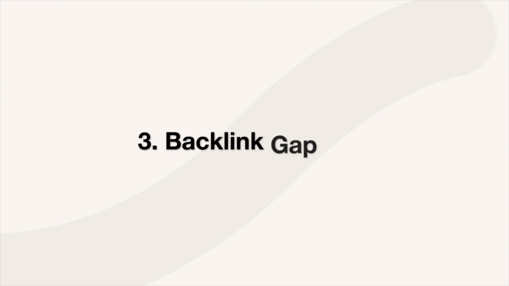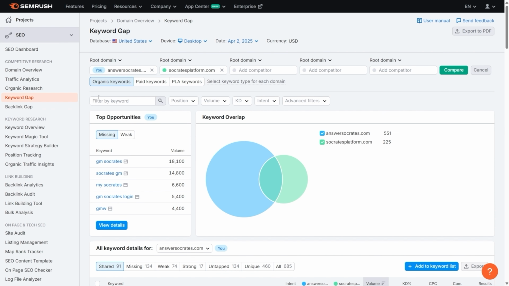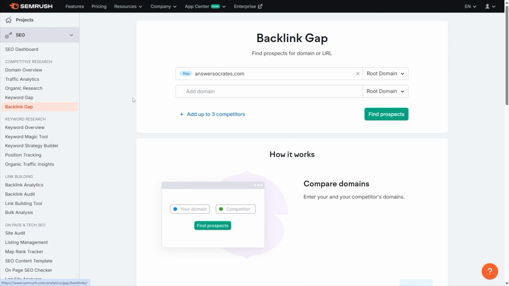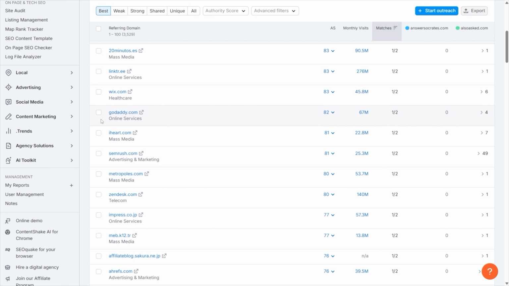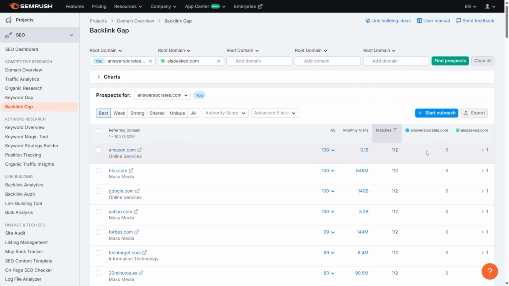Number 3, Backlink Gap Tool. Finally, check out the Backlink Gap Tool. Enter your competitors' domains. Hit Find Prospect and select the best filter. This shows domains linking to all of your competitors, but not to you. This gives you a list of potential backlink opportunities. These sites are already linking to others in your space, so they're much more likely to link to your content too if you reach out.